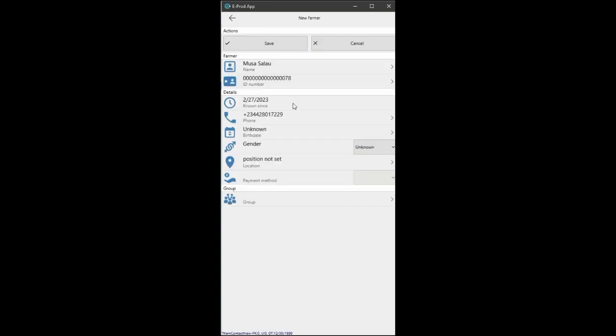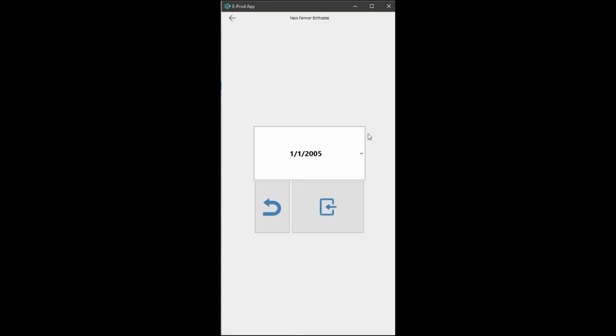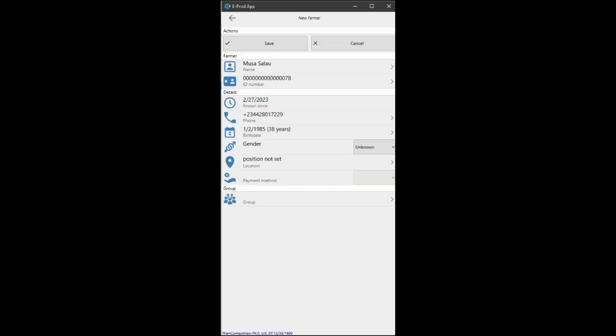Once done with the phone number, we also need to type in or capture when the farmer was born. So we already have a calendar on the mobile application. All you need to do is select the year, the month, and the day, and then you hit the enter button. You can as well type in manually on your keyboard, or you can just use the year scroll bar. Another thing that we need to capture is the gender.